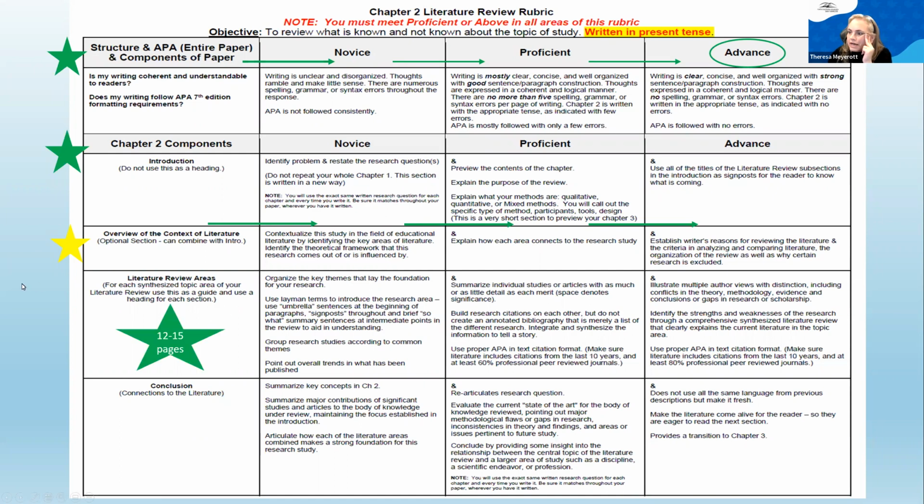Now we're going to go down to the actual core content of your lit review. It's 12 to 15 pages. It's synthesized and basically, you're going to have these topics as headers, level 2 headers as I read as a reader. Okay, and you're going to organize your key themes that lay the foundation for your research. When I say that, I mean the funnel. You're going to organize it to where it follows the funnel. That's all that means. You're going to use layman terms to introduce the sentences in the beginning of paragraphs, signposts. Again, you're going to have these boldface headings. Then I know that I'm reading all about this.